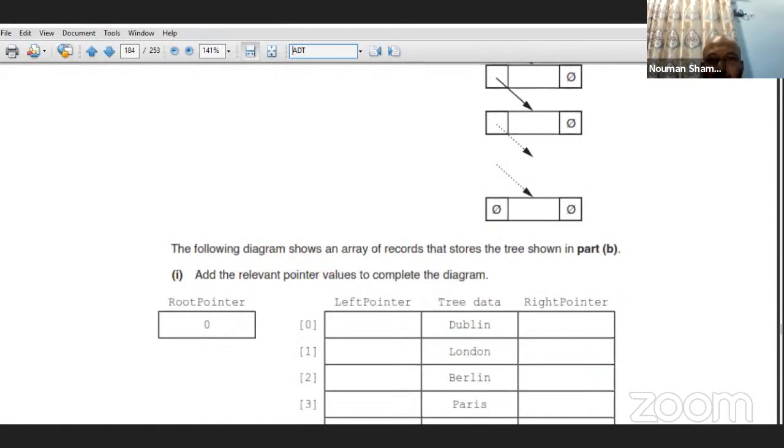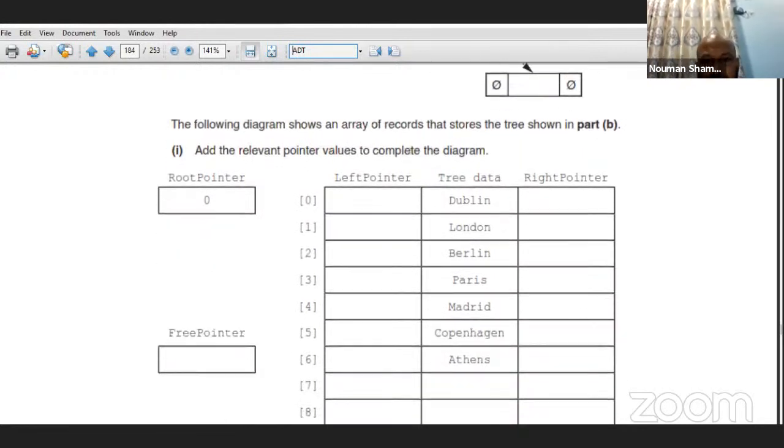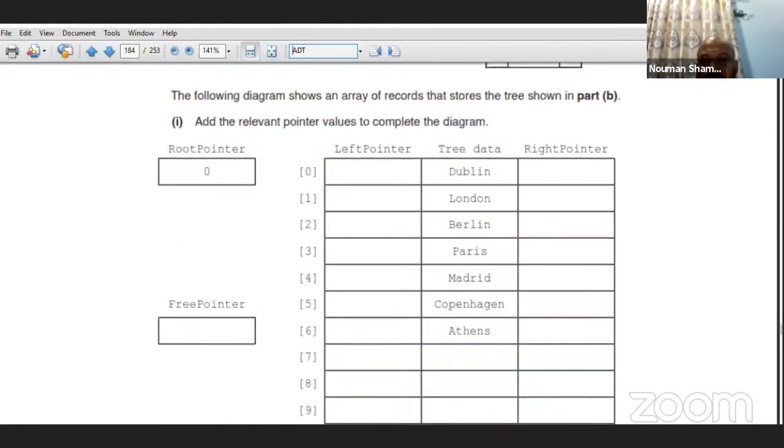The following diagram shows an array of records that store the tree. Okay, now how are we going to do this? First of all, tell me where the free pointer will lie. The free pointer will be pointing at 7. We have already seen in the code within the class that the free pointer is going to point at the number 7, because the root pointer is 0.